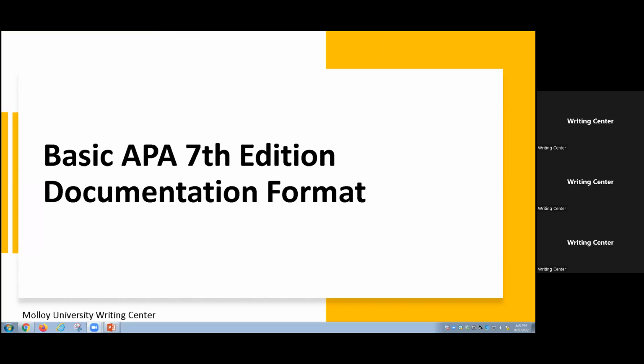Hi everyone, I'm going to talk to you about the basics of formatting your papers correctly in APA 7th edition. The format has to do with the physical setup of the paper, the spacing, the indenting, the margins, the title page, the reference page, etc. And we'll go over all of that in detail.